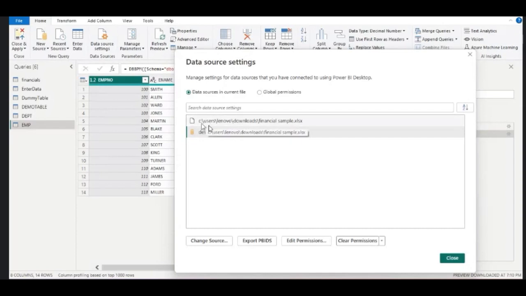So इधर data source settings में आपको क्या दिखेगा, जो भी data sets आप यूज किया उसका file paths इधर दिखेगा. Then इसमें options क्या है? First is clear permissions. So clear permissions क्या है?